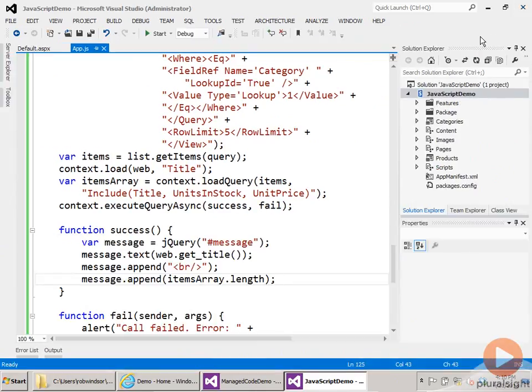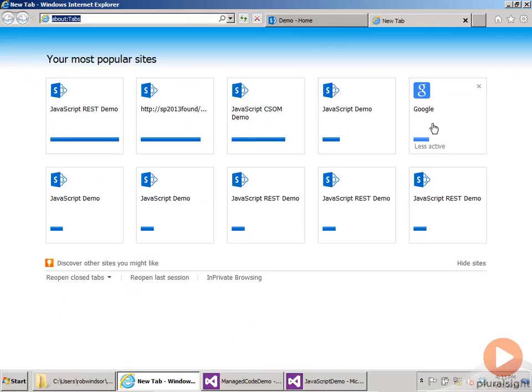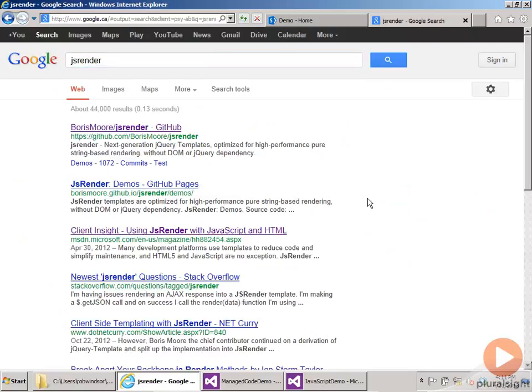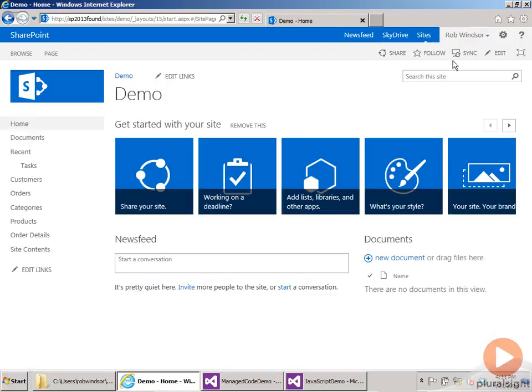All right, now I mentioned that we're going to use a JavaScript templating library called JSRender. So let's go get that. So I'll just open up a new tab here. We'll go to Google. We'll search for JSRender. There it is. It's in GitHub. And you can download a bunch of files using the zip, but really the only thing that we need right now is the jsrender.js. So I've downloaded this and I've got that file.